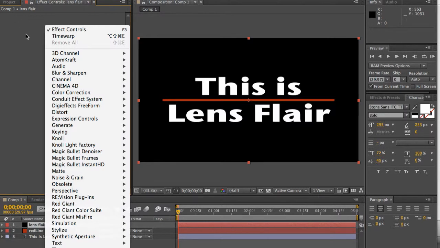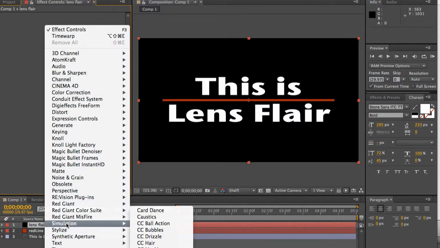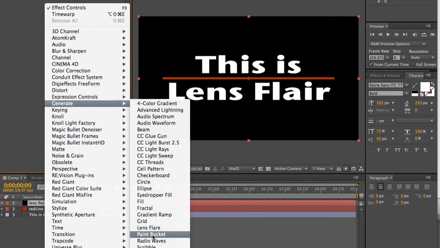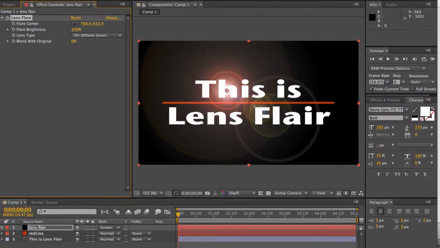Then in the effects, we're going to, let's see, I think it's under Generate, Lens Flare. There it is.